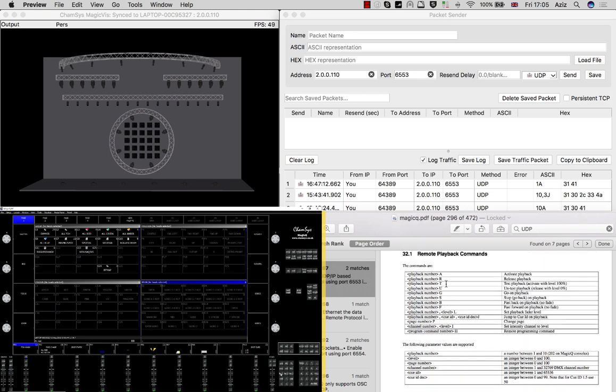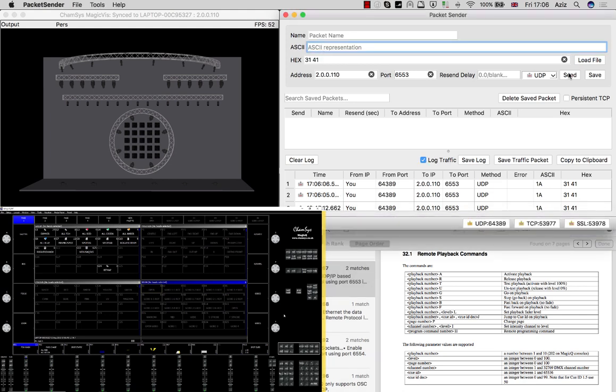For example, if I want to activate playback number one, see, activate playback, it says number of the playback, playback number, and A. So if I want to activate playback number one, you have to type 1A, press enter, so it creates the hex number. And after that, you press send.